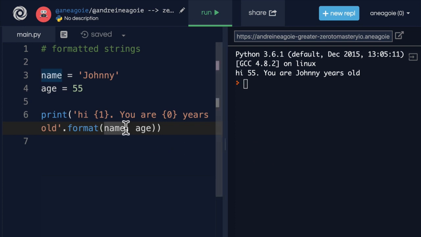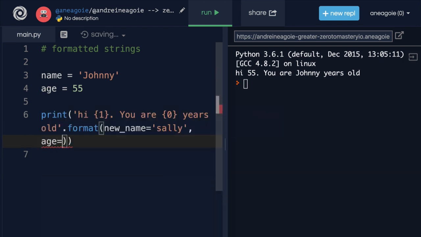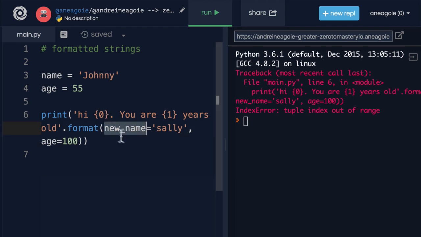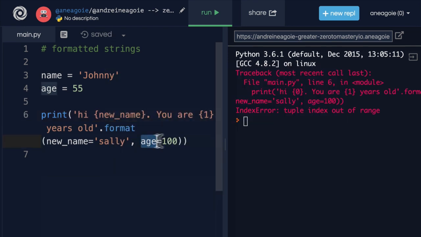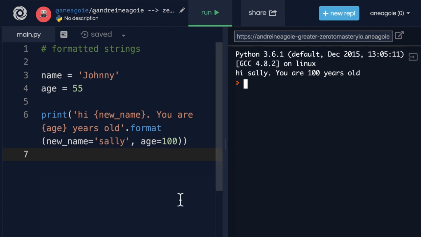Finally, I can just create my own variables if I wanted to. So let's say new name equals Sally, and then age of Sally is going to equal, let's say 100. Sally is very old. Now, if I do 0, let's say 1 here, I click run. So now we'll actually get an error: tuple index out of range. Now we haven't really learned about tuples and ranges, and this is a little confusing, but a bit of a trick here. Because we've given the actual variable a value, we need to actually say new name here, and here will be age. So if I click run, there you go. Hi Sally, you are 100 years old.